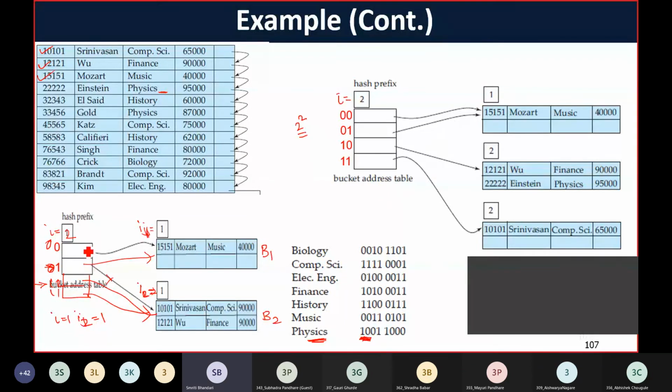So I need to split this bucket. So I'll be inserting one more bucket now. Okay, so no issues with first two entries of bucket address table. So first two entries of the bucket address table will point to the old bucket number 1. But now this bucket 2 is split into two buckets. So now I am having this bucket 2 and I am having this bucket 3. So I need to redistribute now these records. Which records? This computer science record, finance record, and the new record that I want to add, that is physics.